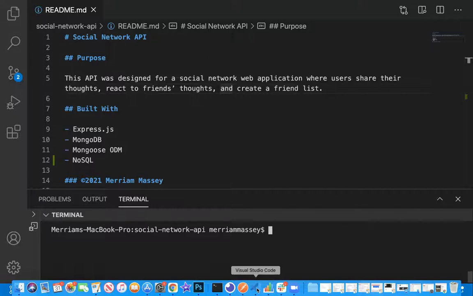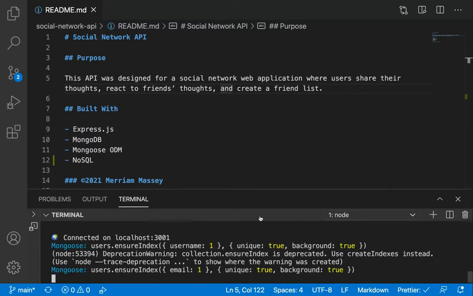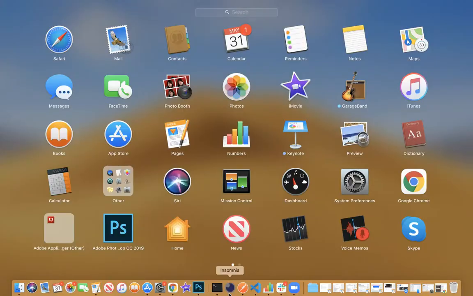To invoke the social network API, the user should open an integrated terminal in the root directory and type npm start, enter. So the server is started and the Mongoose models are synced with the database.